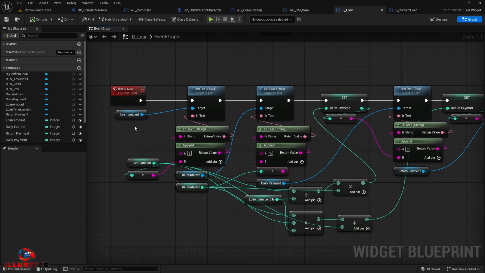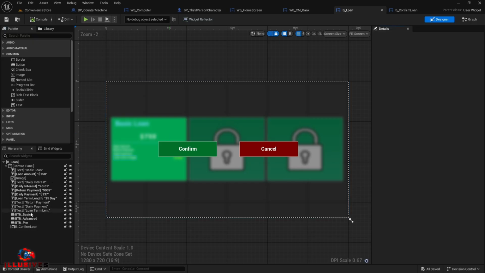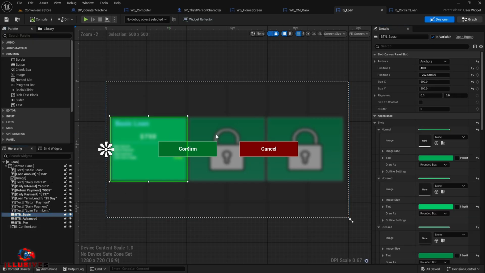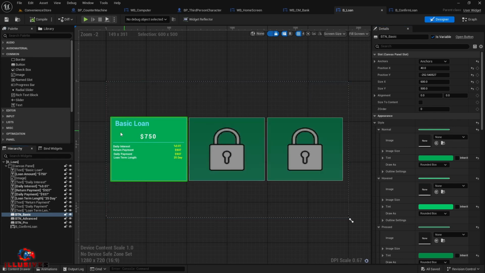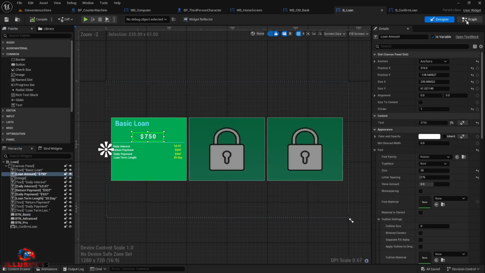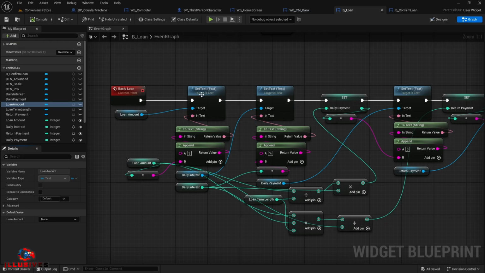So in the B loan or bank loan, basic loan is the button. We have this one button, basic. For this we are making an event. So this is the basic loan event where you can see loan amount. Let me see. Yeah, so this loan amount, we are adding this loan amount to the same loan amount integer value. From here, you already know how things work. So from here we are appending and assigning that data to here.